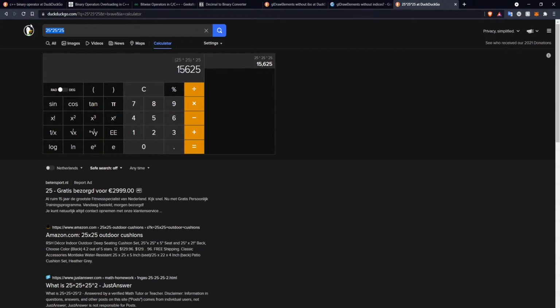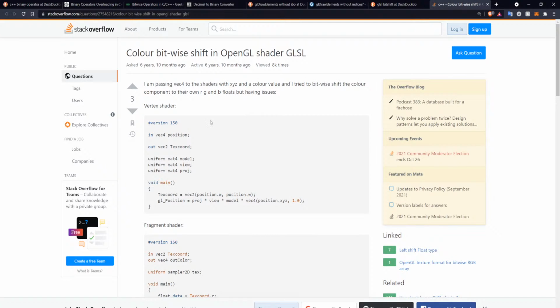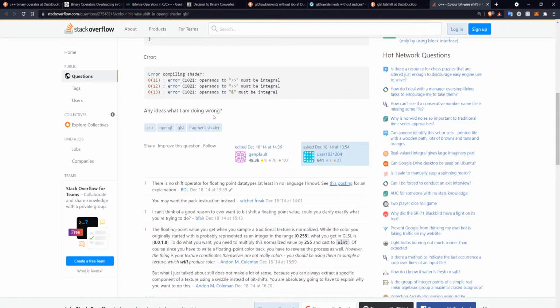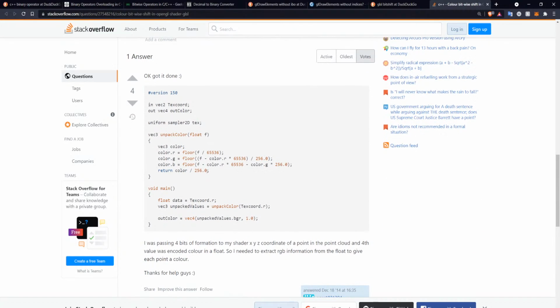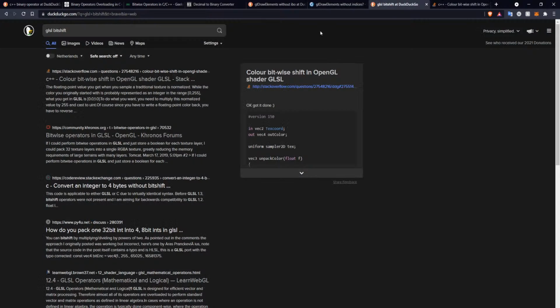Okay, so how does GLSL bit shift? Bit shift in GLSL. Maybe there is something going on here. There is no shift operator for floating point data types. Yes, that makes sense. Floor that. Do that. Yeah, okay. Not really what I want.